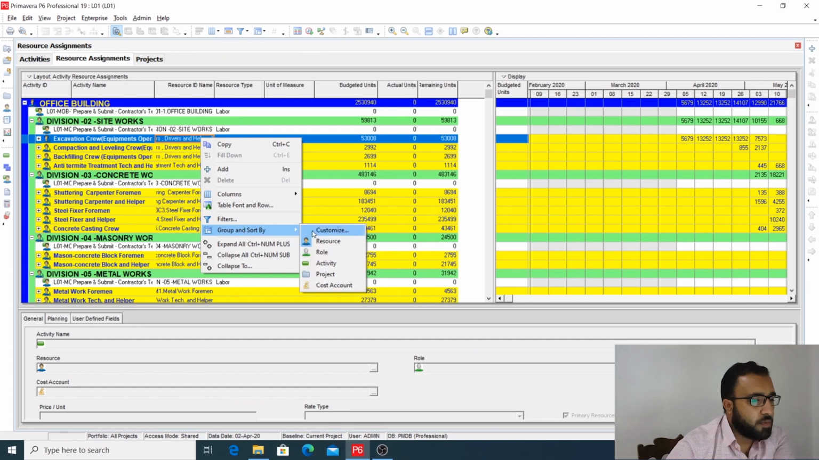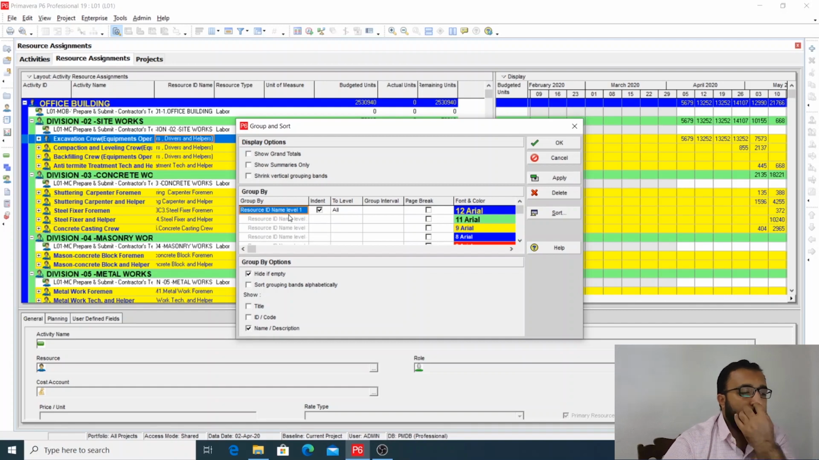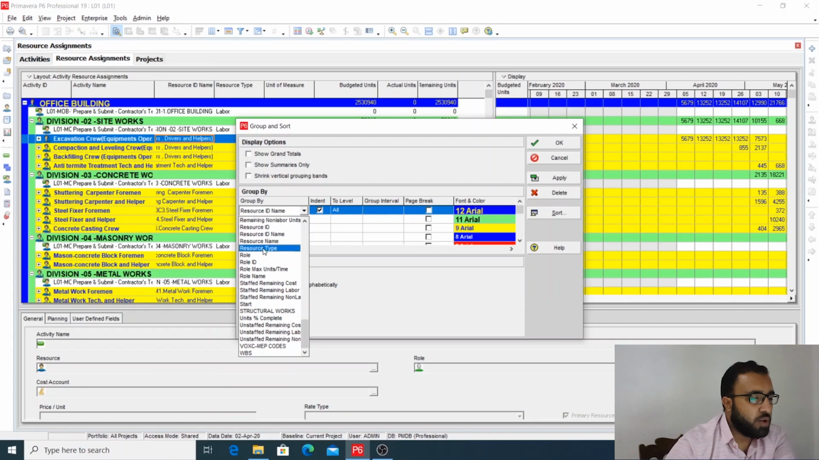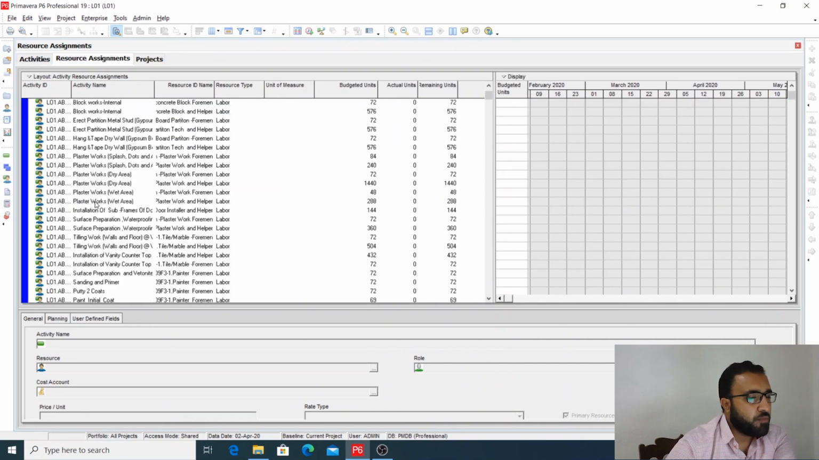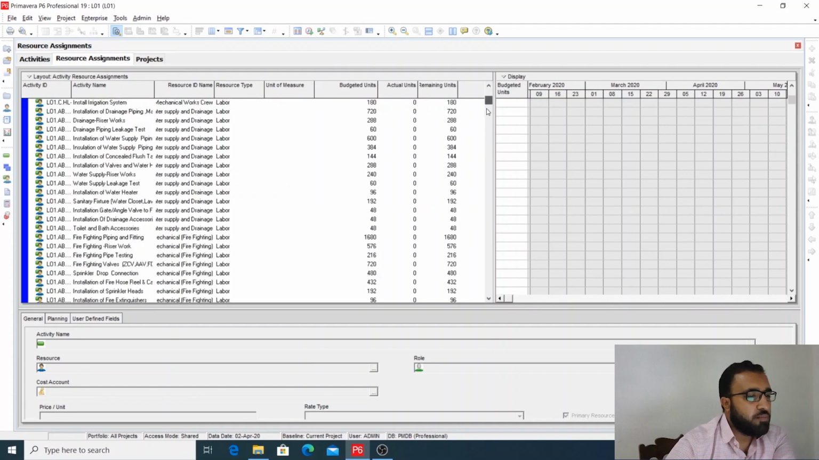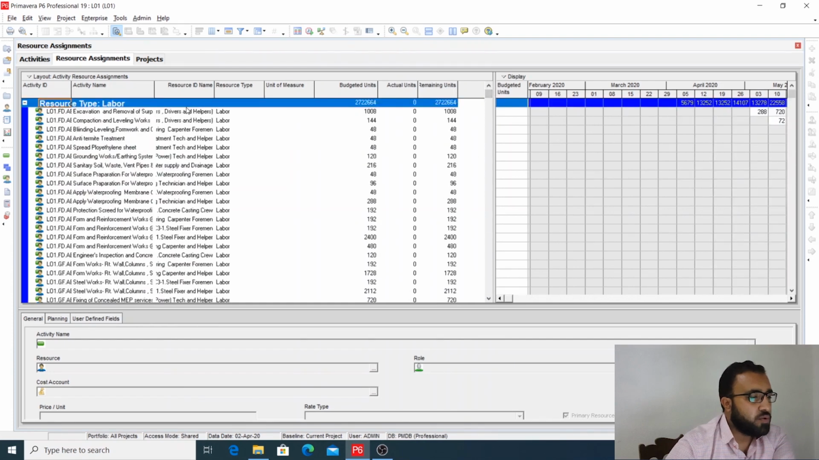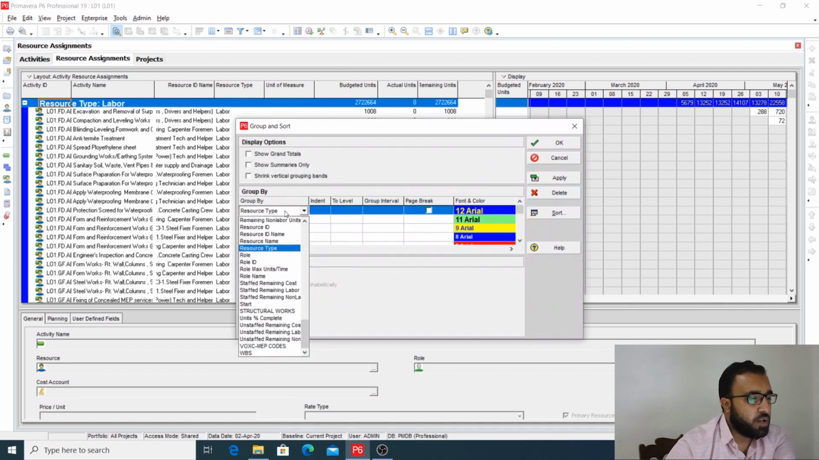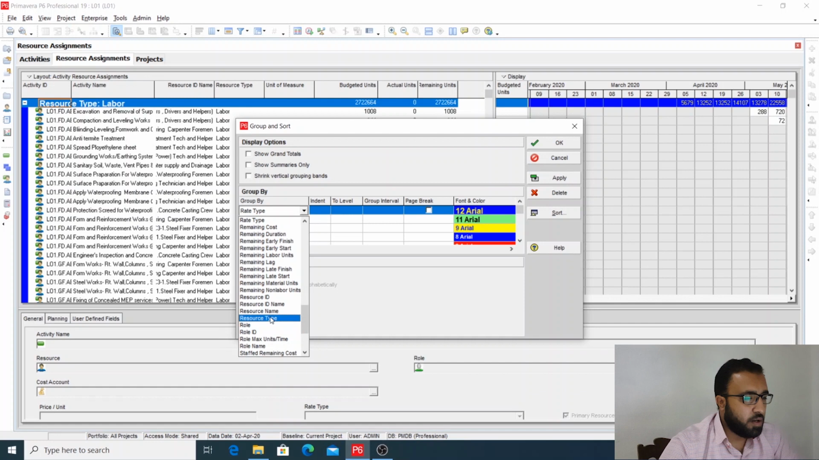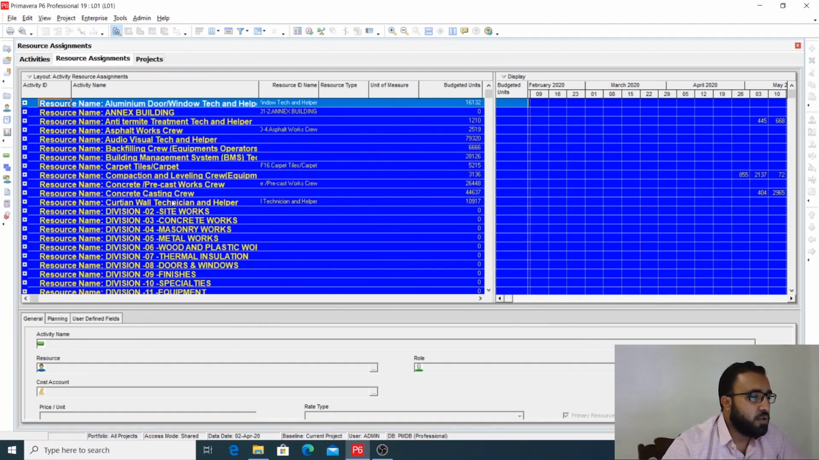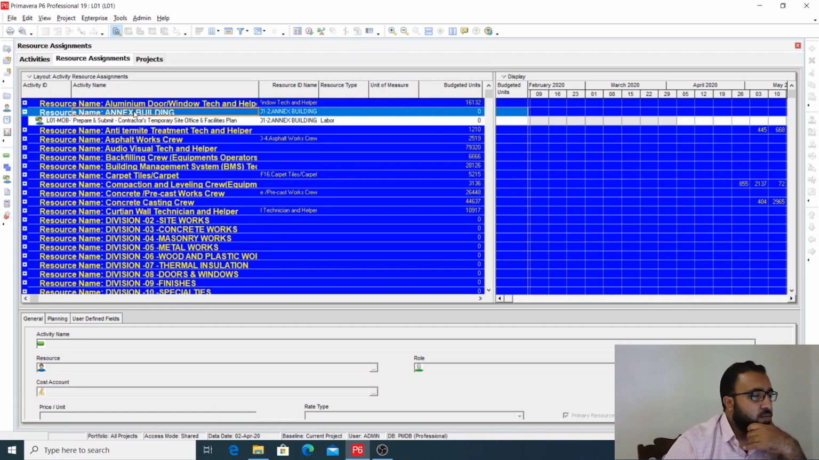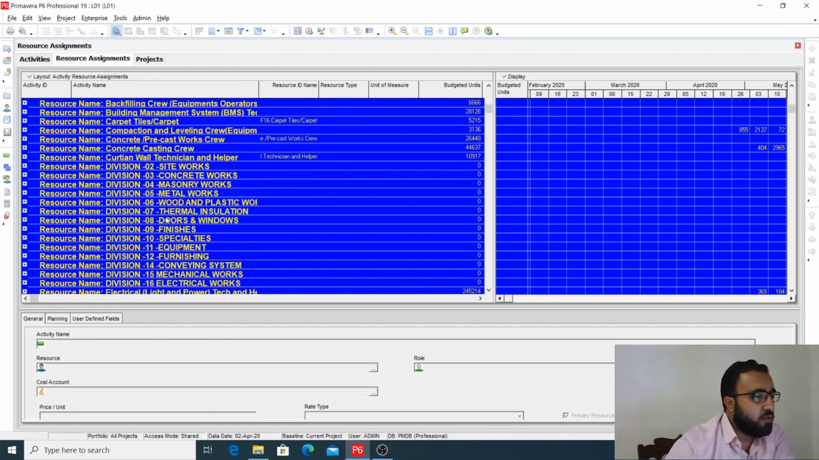Group and Sort. We'll go to Customize. Here it is grouped by resource ID, name. You can group it by resource type also. If you click, the resource type has been selected here, so labor only. You can see here only the labor resources. Then you can also sort by the WBS name and also resource name. Apply and OK. When you group and sort by the resource name, you have different resources like aluminium door, window, annex building, anti-termite treatment and helper, backfilling crew.